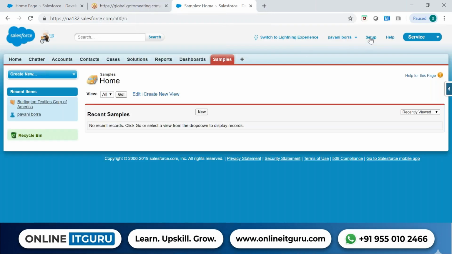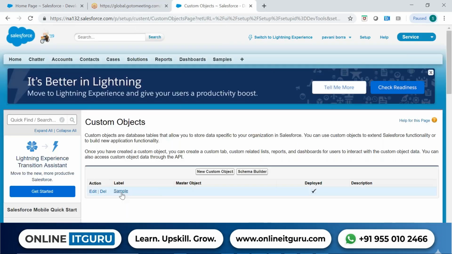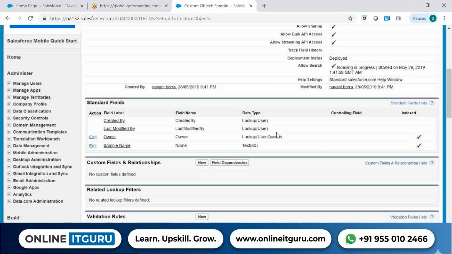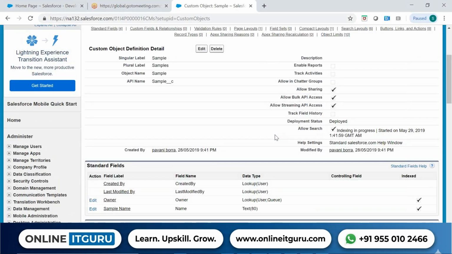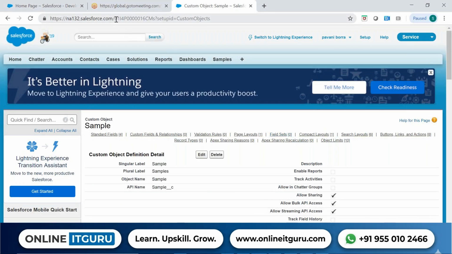When I go to Setup, then Create, then Objects, can you see your sample object got created? When I click on this, this is the object that got created. Can you see the ID for the sample object? It gets created automatically. You create anything, an object or anything else, and an ID gets created.